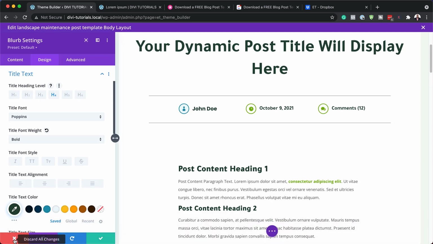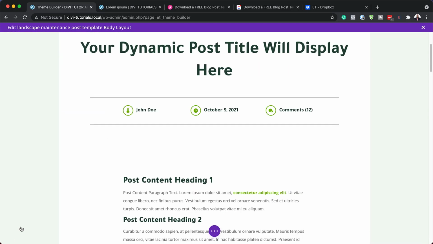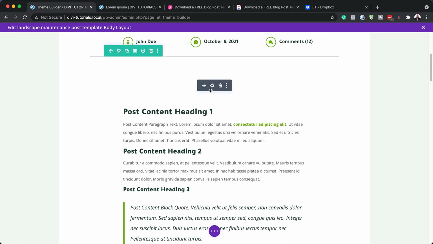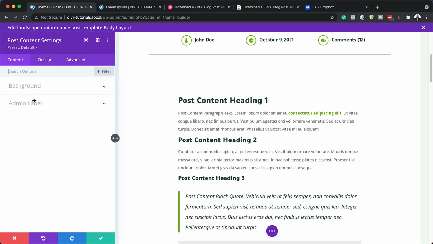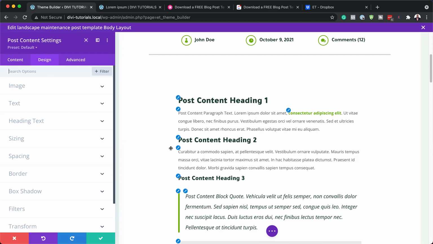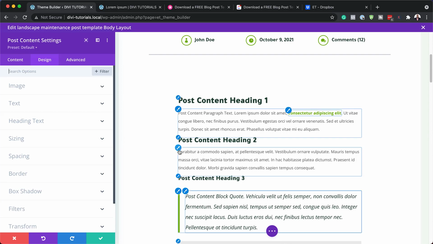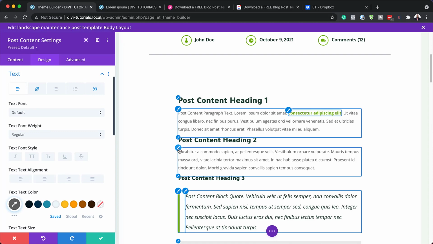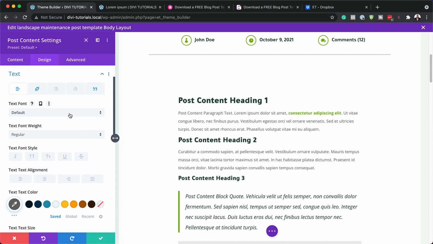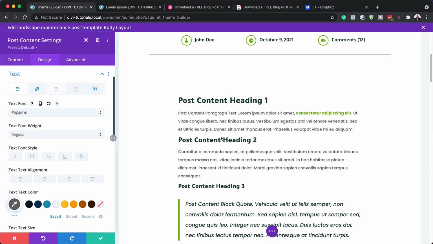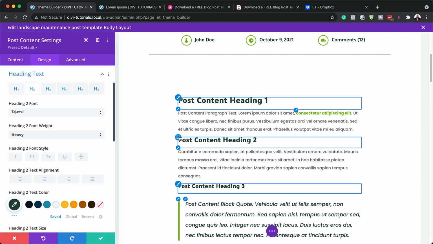Okay, so you want to repeat the process for the other two, and that should look okay. Right, next, let's take a look at our post content. So our post content settings, we can go over here to design. And as you can see, there's a lot to go in and customize here. If you want to customize the paragraph text, you can just come over here, select Poppins, and our paragraph text has been updated. And you can also do the same for the headings.